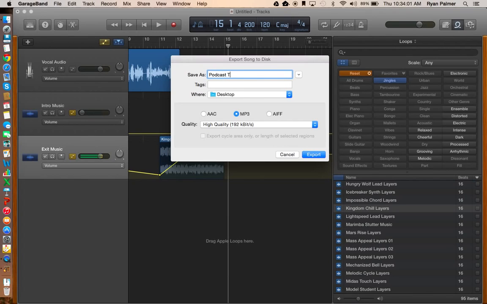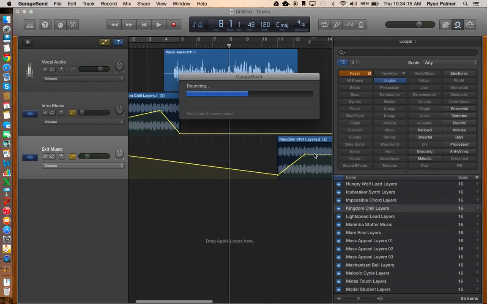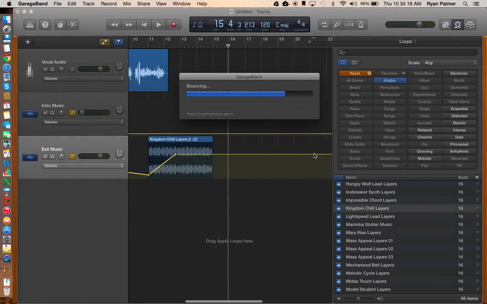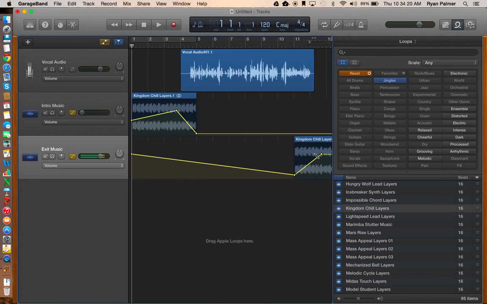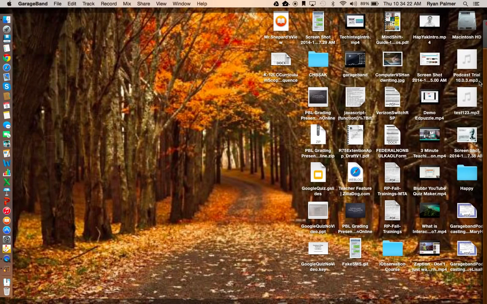podcast trial for 10.0.3. And I'm going to make sure that it is an MP3 file and keep it as high quality. And so that's going to all mix down and save onto my desktop. So when I go and take a look at my desktop, there is my podcast trial 10.0.3 right here.